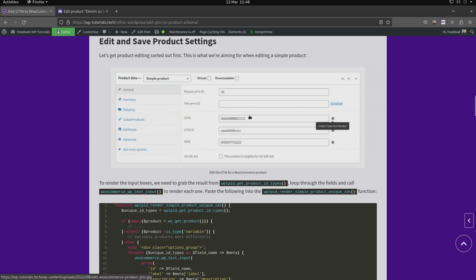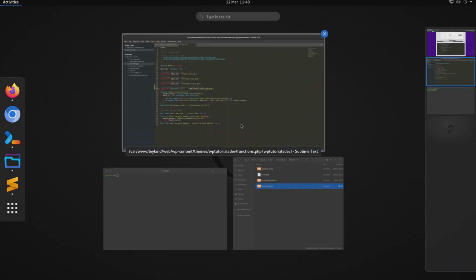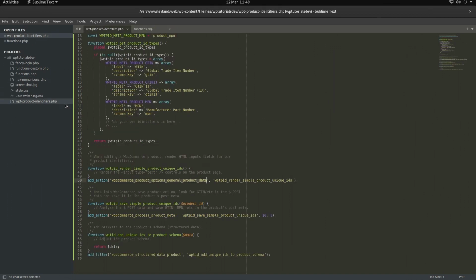To render stuff into this empty space, we're going to go into our function called render simple product unique IDs. That's these unique identifiers here. Copy this new version of the function, and we'll go back to the source code editor, back into our file, and it's the render simple product unique IDs.